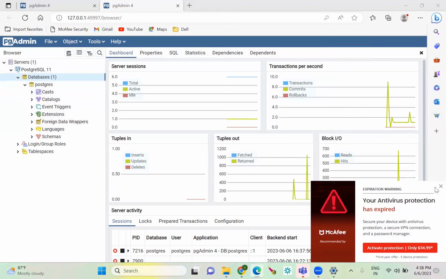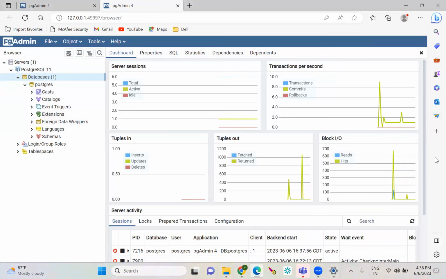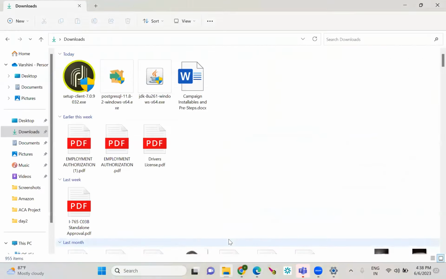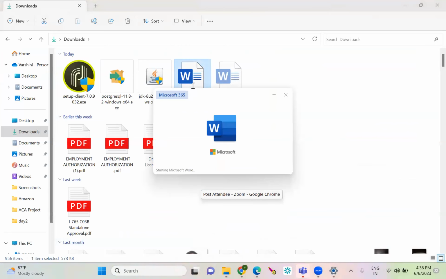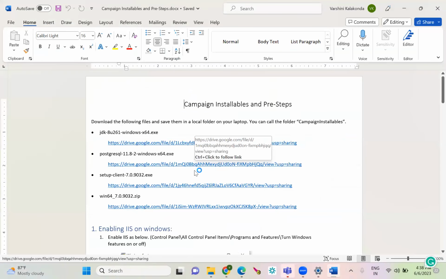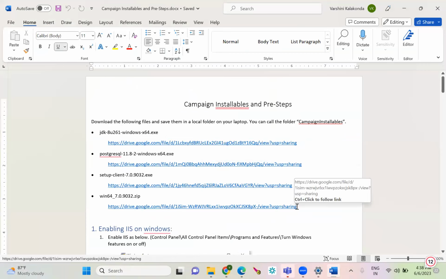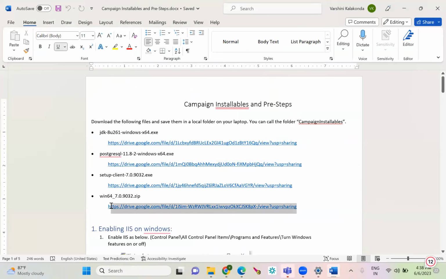Can you click on this expiration warning? Can you close this? So now coming back to your downloads. I think you have downloaded only the client, but not the server. So you need to download this file as well. Can you download this file, the Wins zip file?